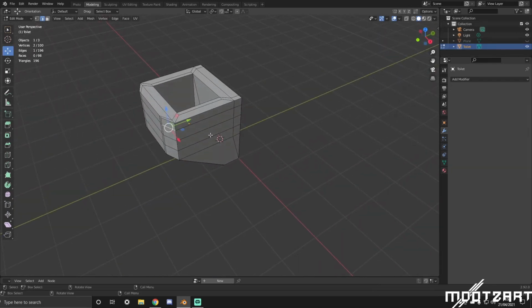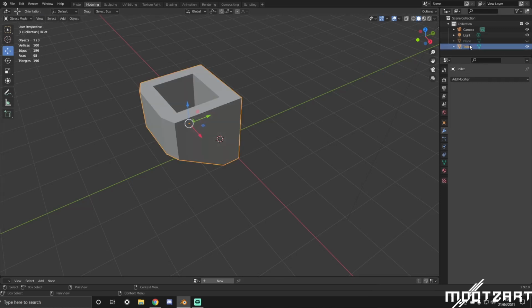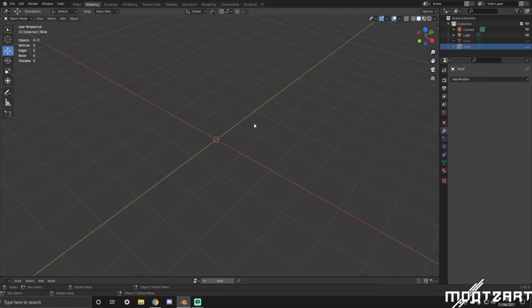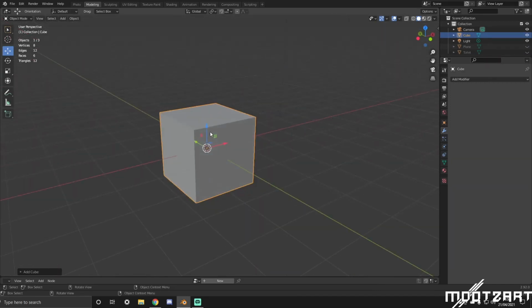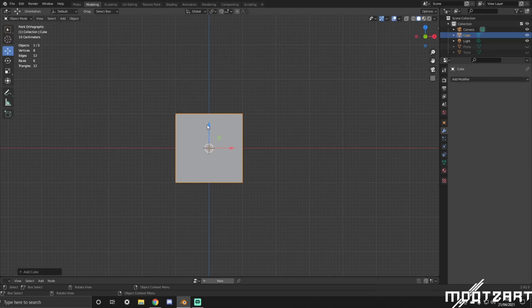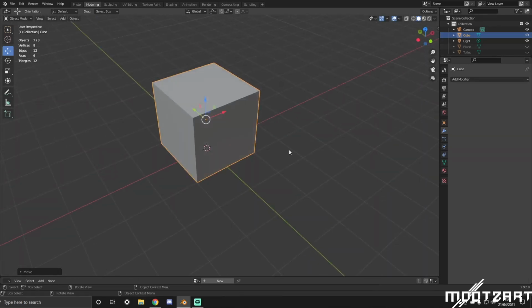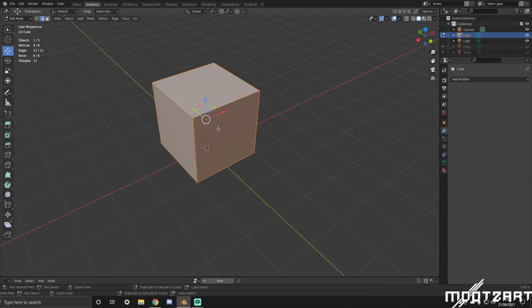I created an inset face and extruded it down into the geometry. So if I was to show you that now with the default cube, press 1 to go to the front orthographic view. If I go into edit mode by pressing Tab, hold Control, press R.